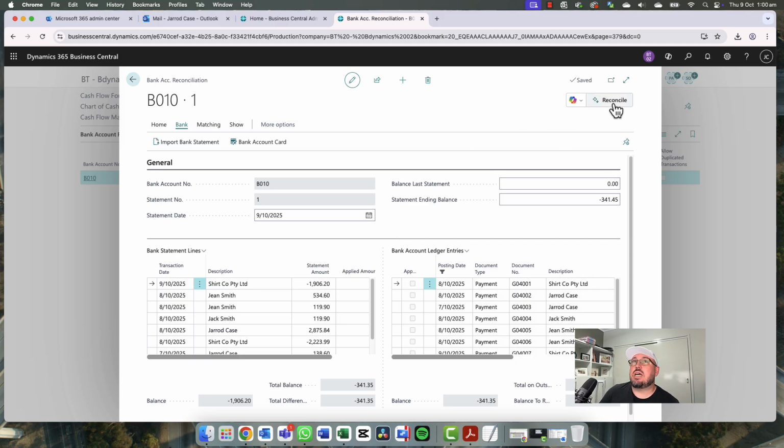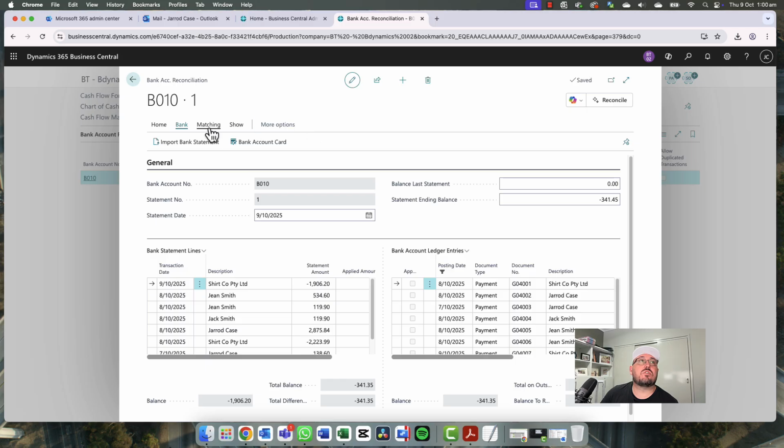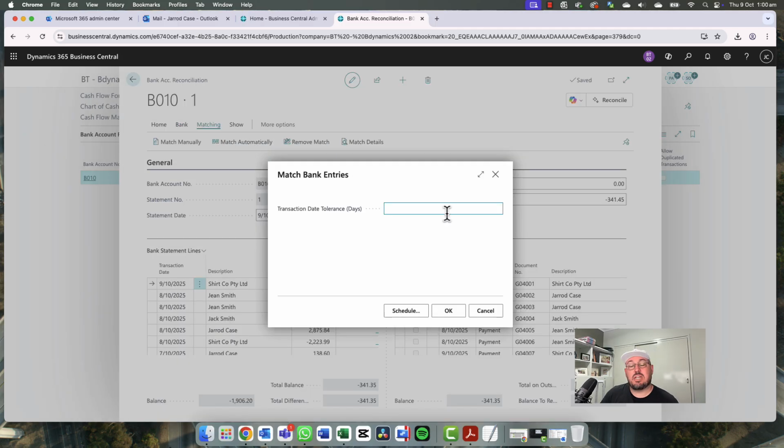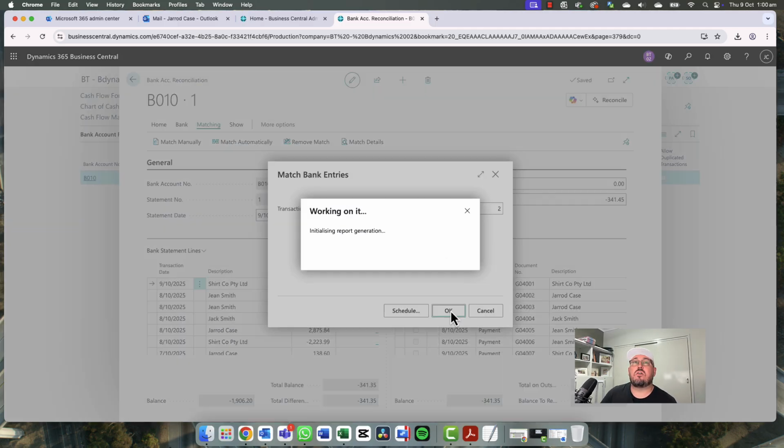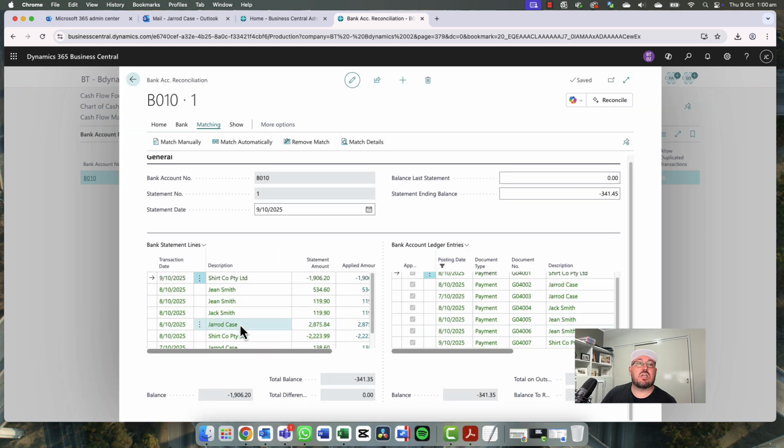You could try the ChatGPT reconciliation. Okay, the alternative you've got is you can go match automatically within 2 days of grace and hit OK, and we get ourselves a 7 out of 7 fully matched and balanced. There's no difference outstanding, which is exactly what we're expecting.